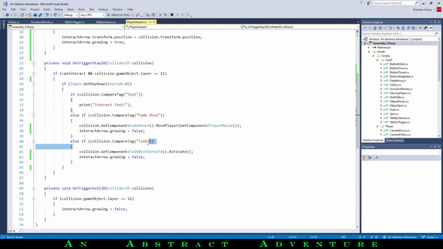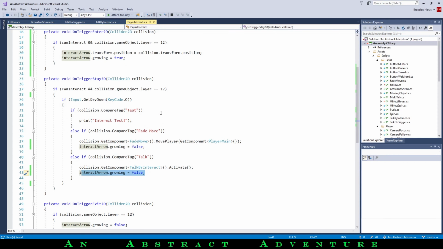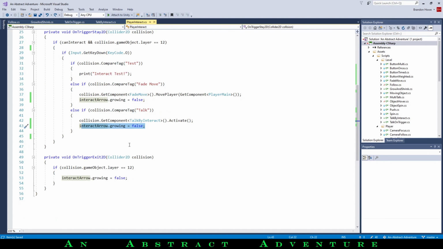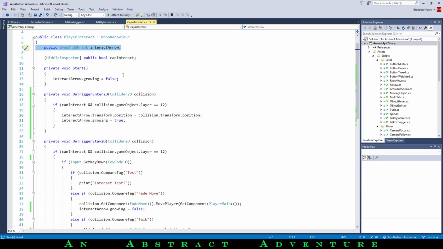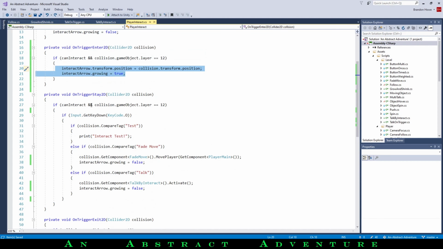So if we've entered the collider of something called talk, then we are getting the component talk by interact on that script, and then running a function called activate that we'll be looking at in just a second, and then setting the interact arrow, which by this point would be raised. We're setting its dot growing to false. So then with that interact arrow, we are getting a reference to it now with the player interact script. And then at the start of the game, we're setting dot growing to false, so it'll be scaled down to 0. Yeah, and then if we enter the collider of something we can interact with, then we're setting this to true.